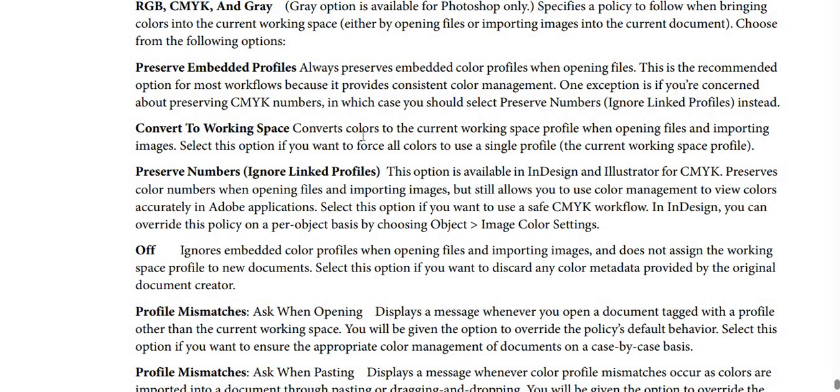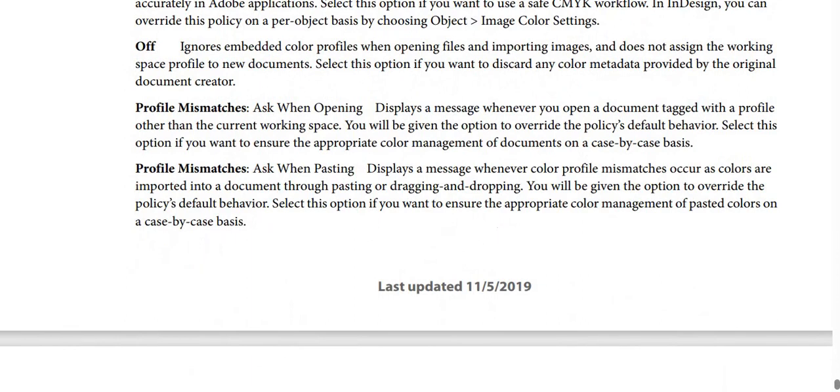So what about Off, and what's the meaning of Off? Off means it ignores embedded color profiles when opening files and importing images, and doesn't assign the working space profile to new documents. You should also select this option if you want to discard any color metadata provided by the original document creator.